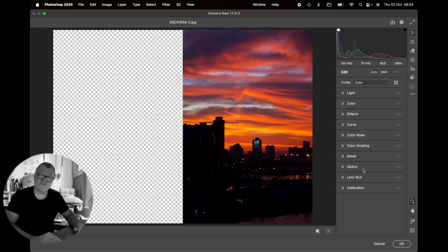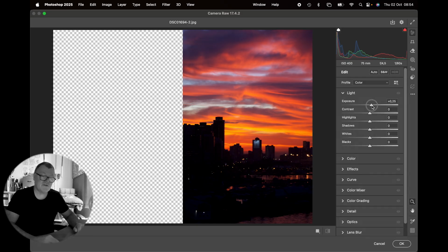Now I'm not going to go through all of these because it's going to take too long. I'm just going to show you an example of how you can do a quick primary correction. So I'm going to start with light. I'm going to increase the exposure, but what I don't want to do is ruin the sky. So I'm just going to push the exposure up a little bit.